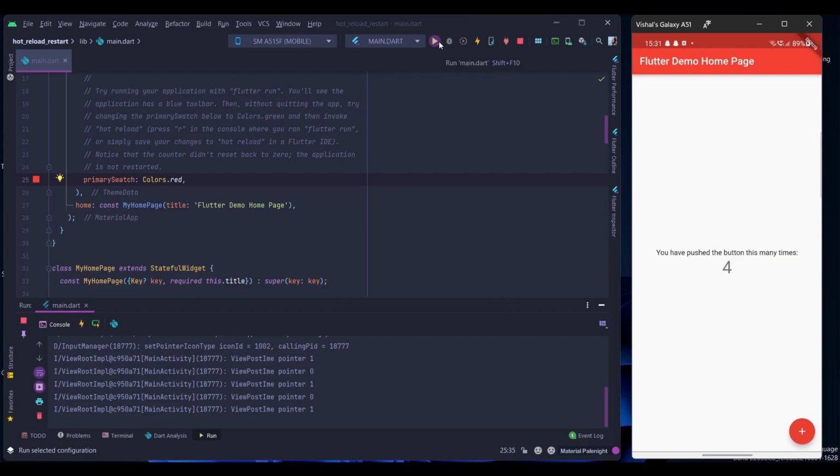Just like the run button here has the shortcut Shift plus F10. So it is highly recommended that you know some basic shortcuts while navigating your way in Android Studio. I will leave a link in the description for the shortcuts that you can use in Android Studio.